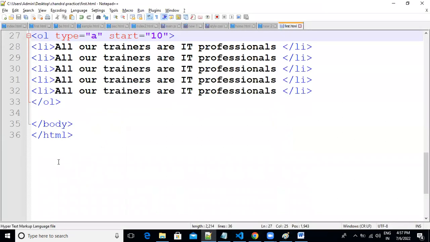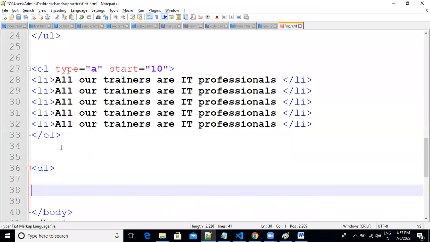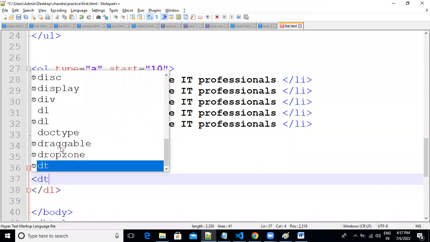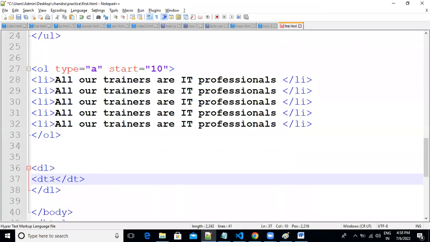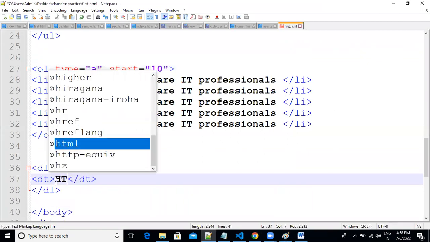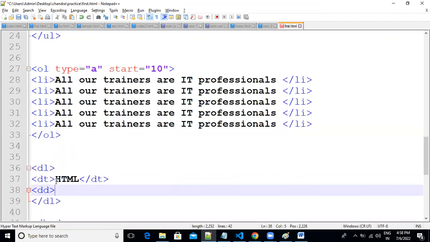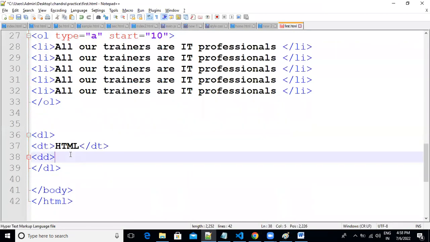If you require that one, you can take here DL, definition list. And the definition list should be closed. And we have to take that heading now. Definition term, that is called heading. Definition term, open and close. You can write the heading, for example, HTML. Then definition data. Whatever the description you want, you can write it. For example, I want to write the description. You can write that description.